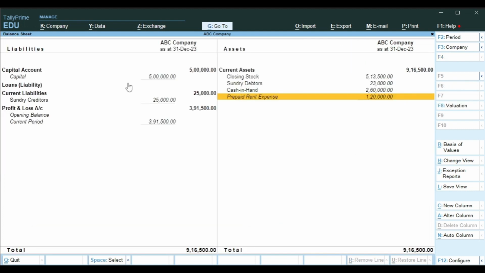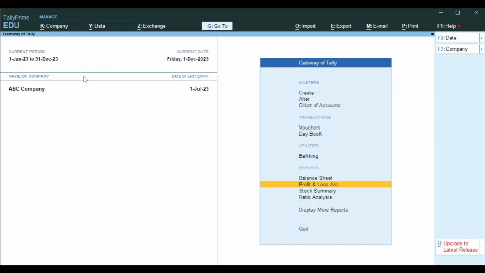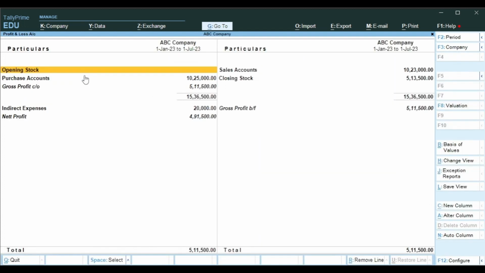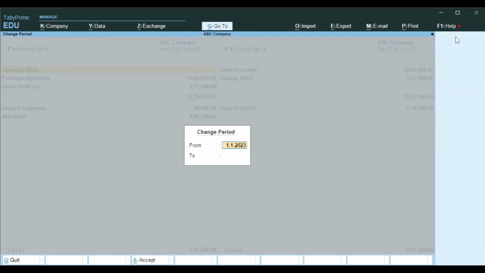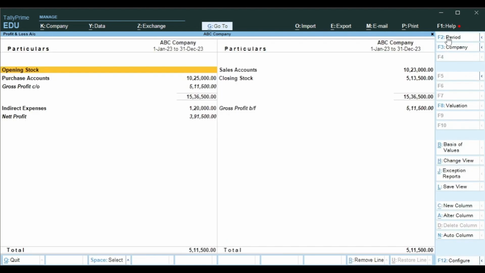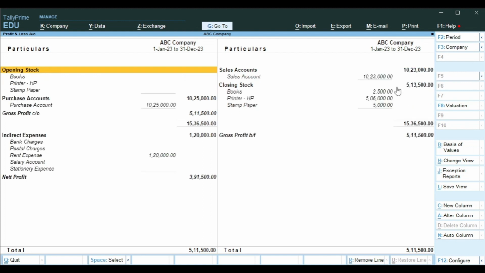Now this is the effect on the balance sheet of ABC company. Now let's see what is the effect on the profit and loss account. Change the period of 1/1/23 to 31/12/23. That is the financial year for ABC company. In this, go to the detailed view. You see that the 120,000 is the total rent expense for the year 2023.